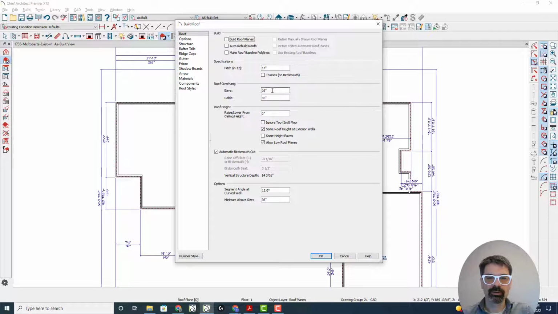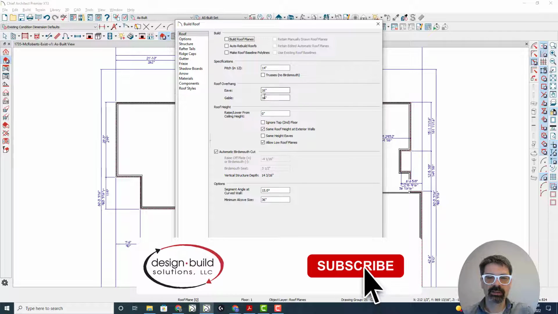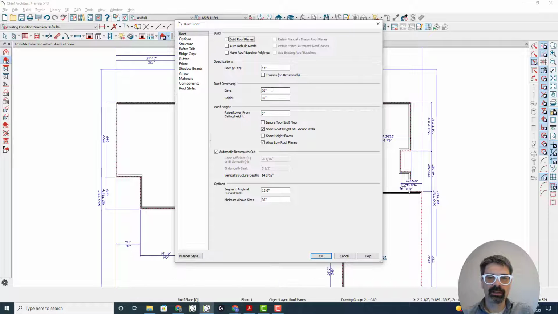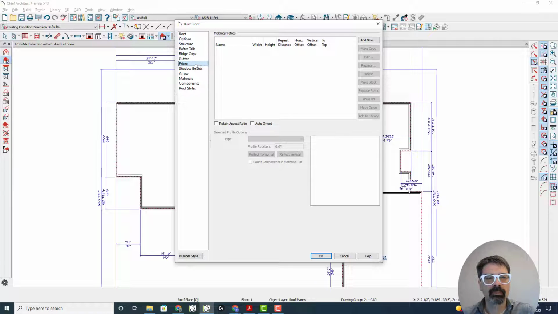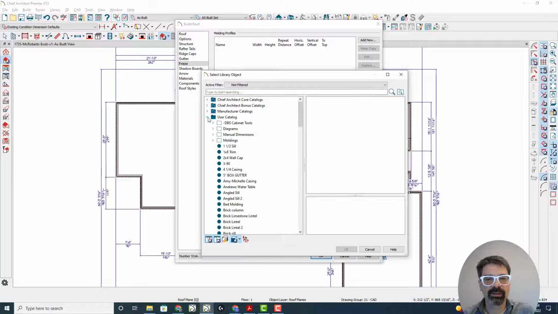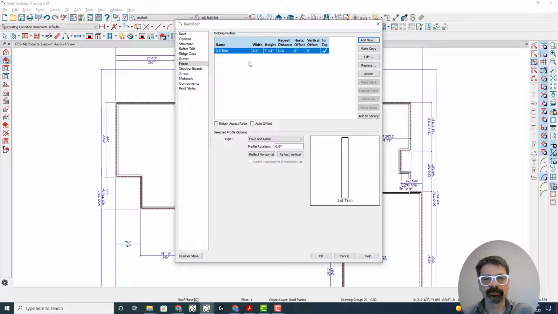I'm going to do 16-inch overhangs on the eaves and gables. That'll allow for the 4 inches of brick, and then a 12-inch overhang there. I'm going to go into options and make sure boxed eave is checked. That's fine. I'm also going to do a frieze. I'm going to add a new frieze, and I've got a 1x8 trim already in my library, and I'm going to have this frieze on both eaves and gables.